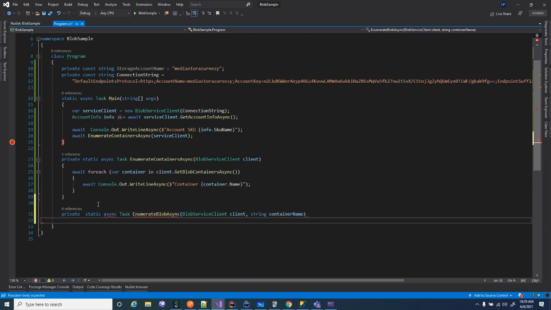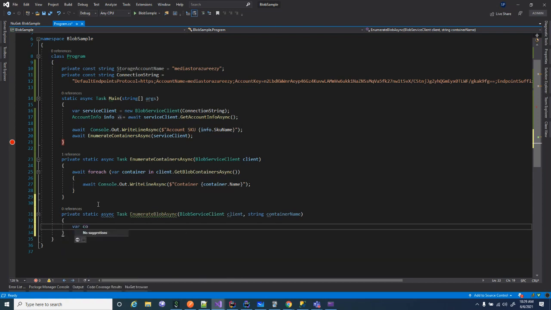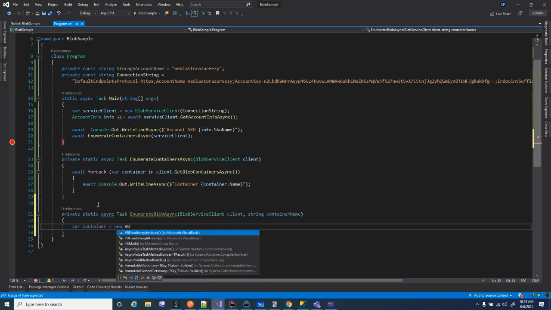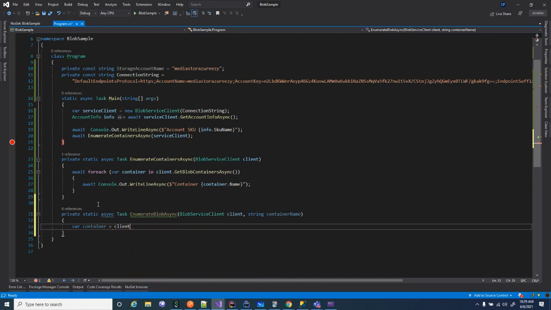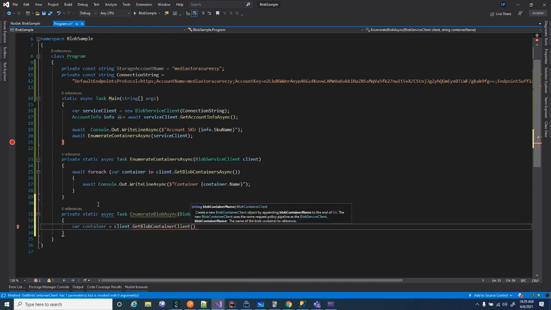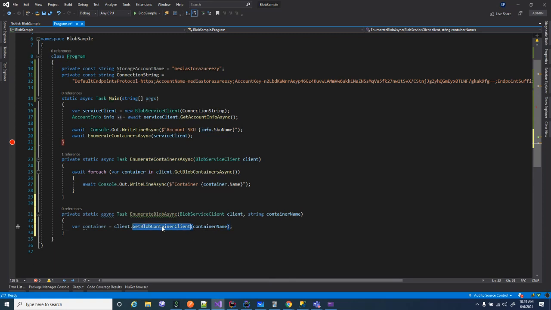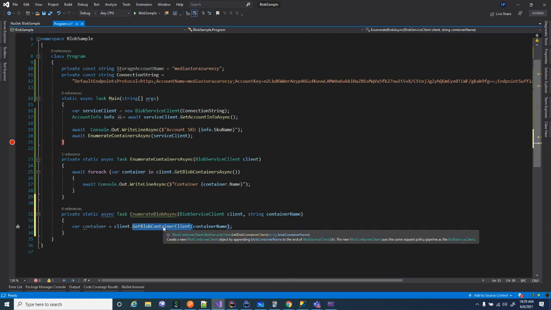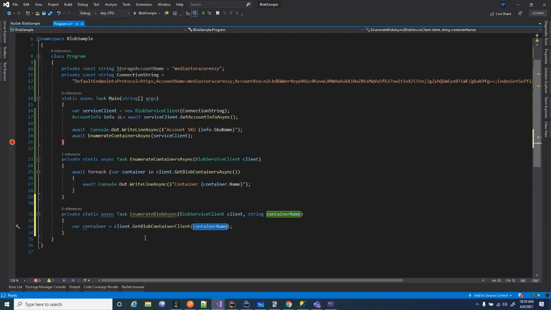We need to create the container instance now, equals client dot get blob container client. Now let's pass the container name. Here I'm asking the blob service client to get the blob container client, which will give me an instance of a particular blob container client. Let's say we have demo AZ204 or raster graphics. You can pass any container name here and it will give you the exact reference to that container instance.